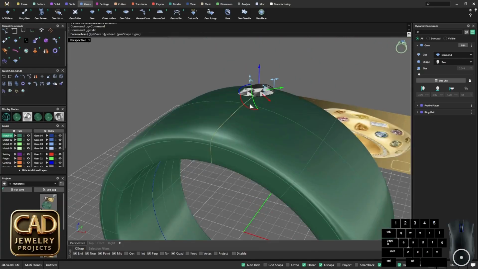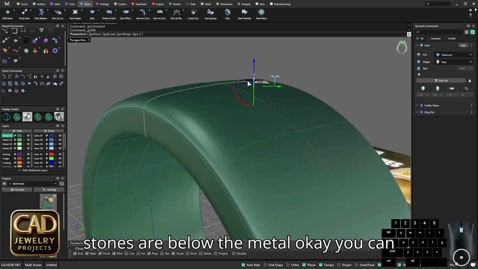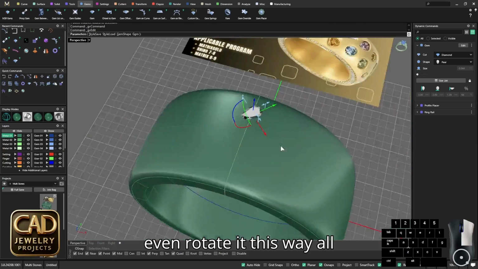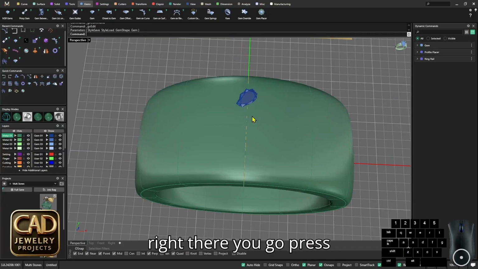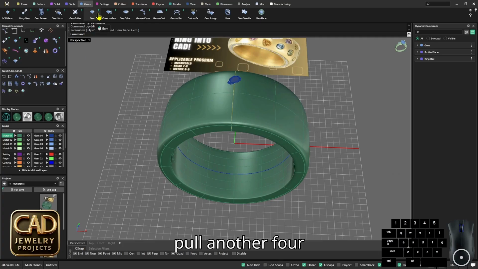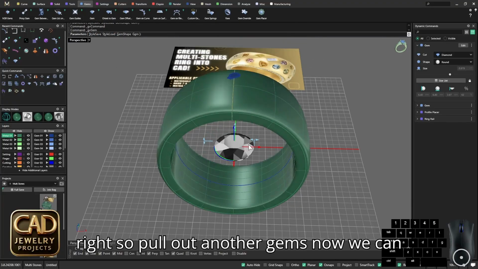And then of course this is going to be set below the metal, so you want to make sure that your stones are below the metal. Okay, you can even rotate it this way. There you go. Press enter on that, and now we're gonna pull another 4 gems, but we're gonna do it one by one, right? So pull out another gem.